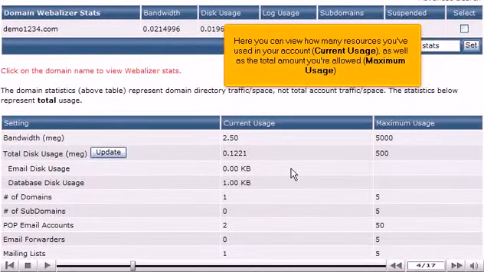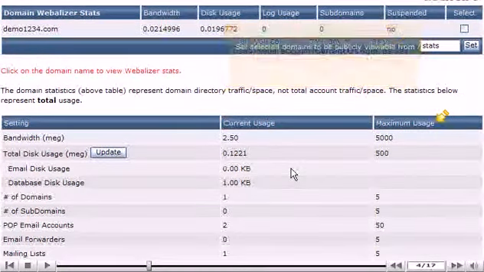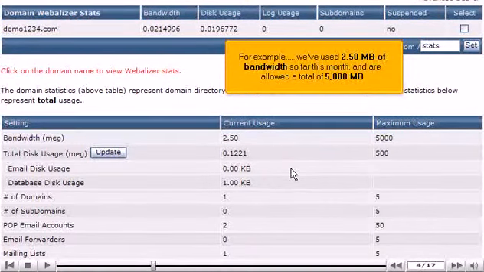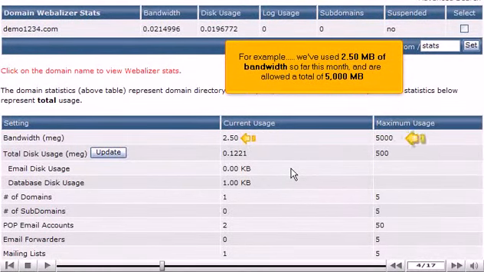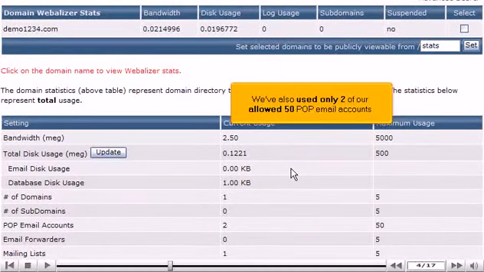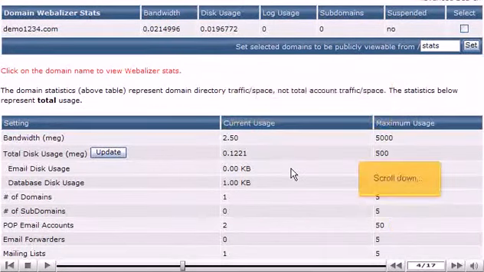Here you can view how many resources you've used in your account, current usage, as well as the total amount you're allowed, maximum usage. For example, we've used 2.50 megabytes of bandwidth so far this month and are allowed a total of 5,000 megabytes. We've also used only 2 of our allowed 50 POP email accounts. Scroll down.